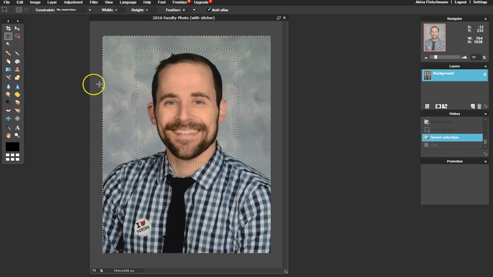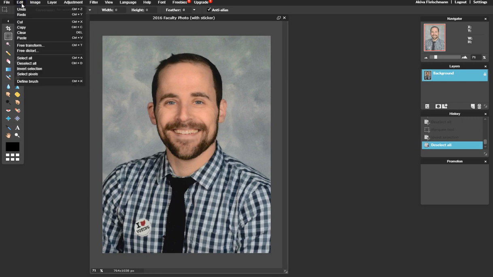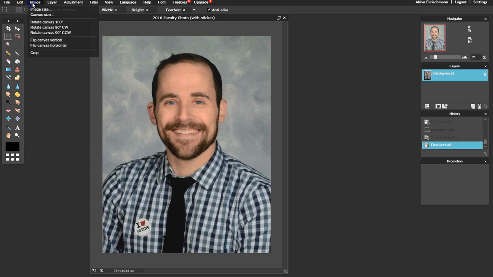Hey, I don't like these bounding boxes being here and I want to get rid of them. How do I do that? I don't know how. Oh, remember we had deselect or Control D, also found in your edit menu. Deselect all gets you back to a regular photo. That's most of the uses of that file and edit.